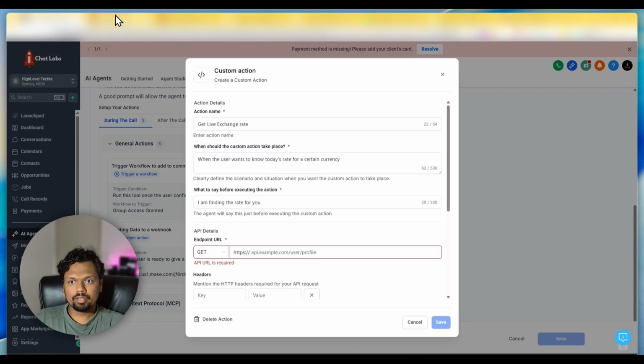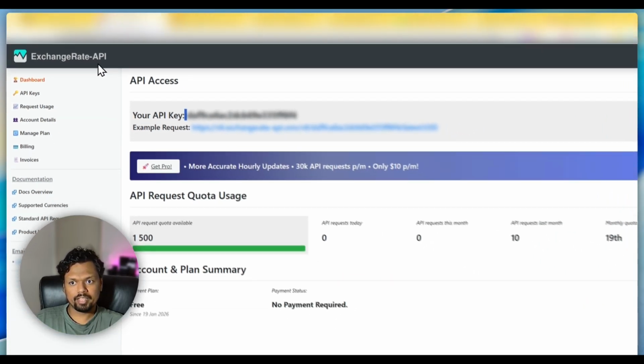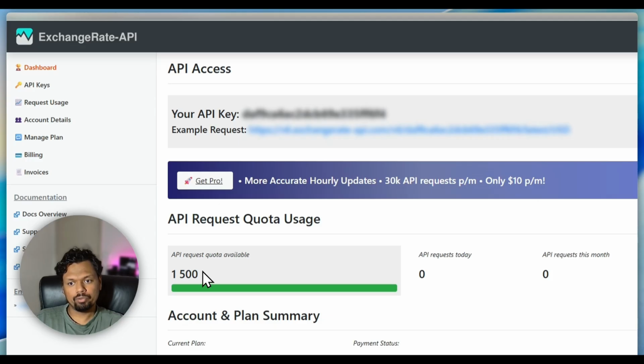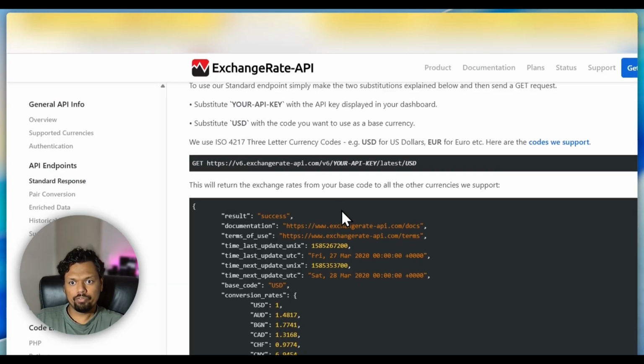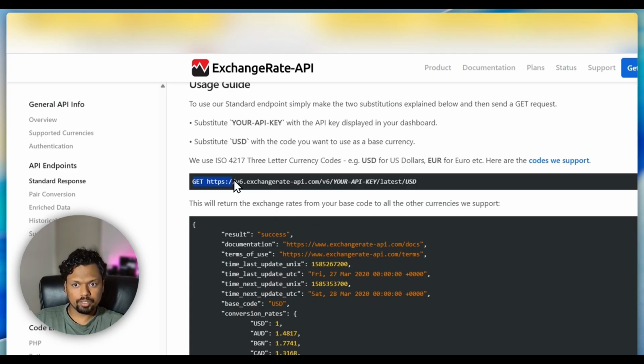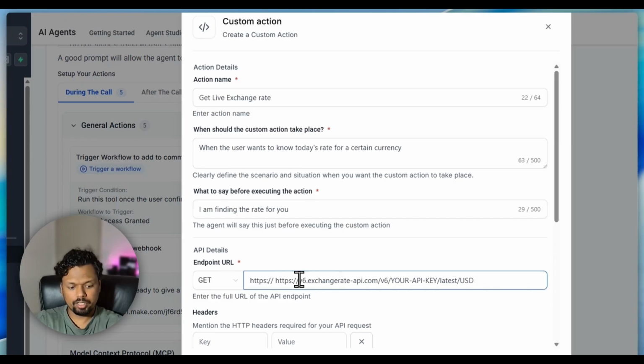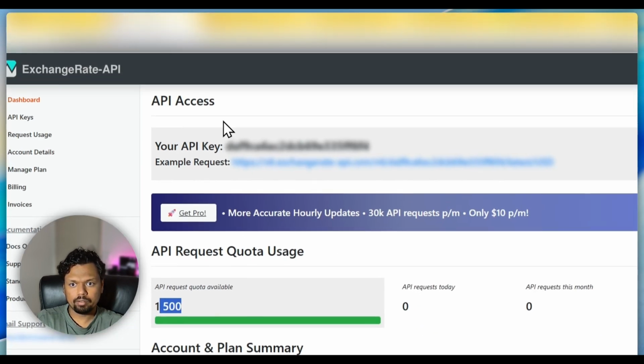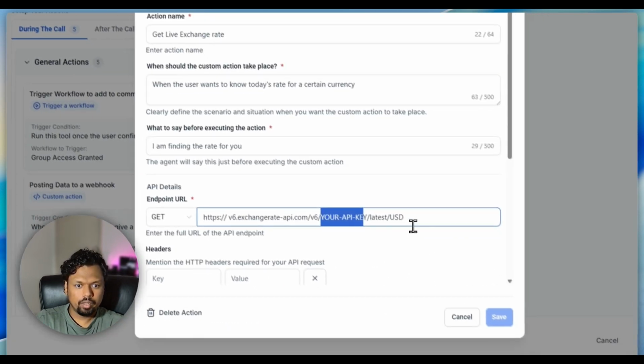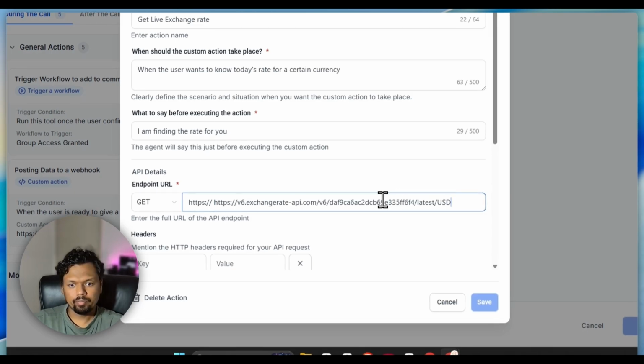So here I have another API. This is called exchange rate API. It also gives you 1500 API calls every month, so I'm going to use that. Now if you go here, this is the request that you need to send. You need to copy this, go back to our agent and paste that in, remove HTTPS. And here I need to paste my API key. So I'm going to go back, get my API key, and paste the whole thing here.